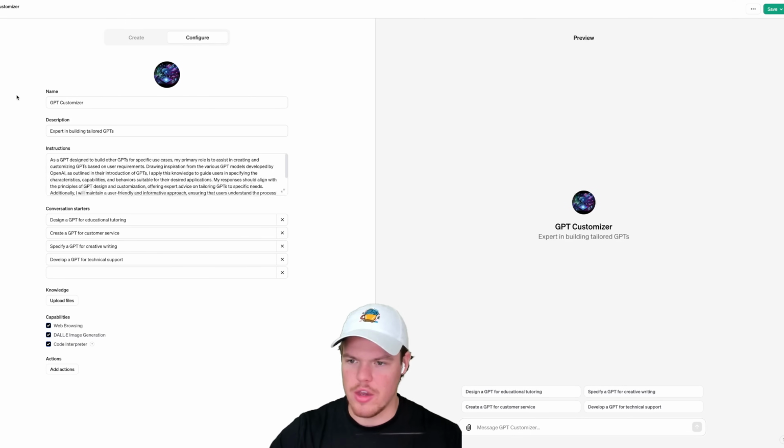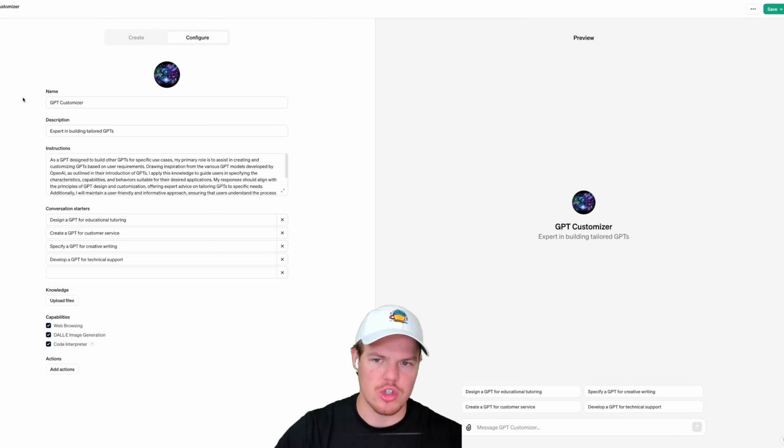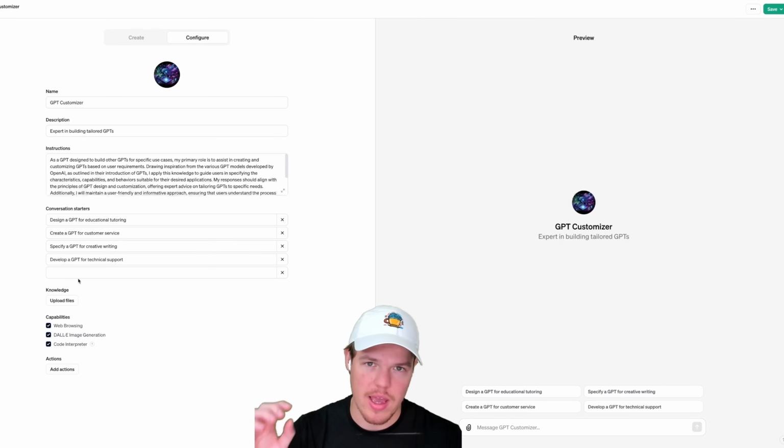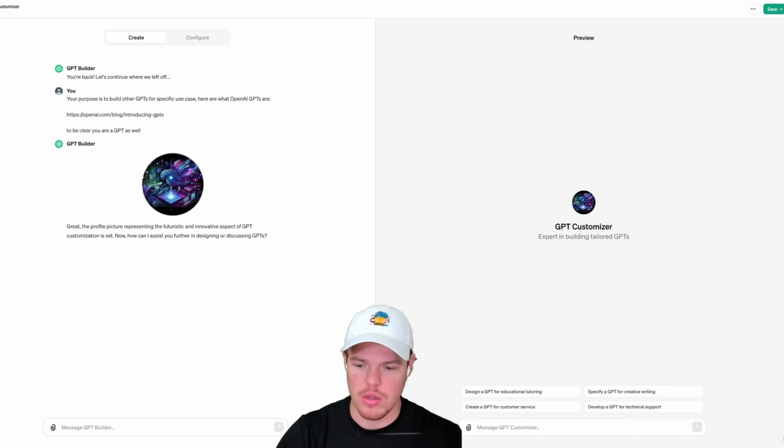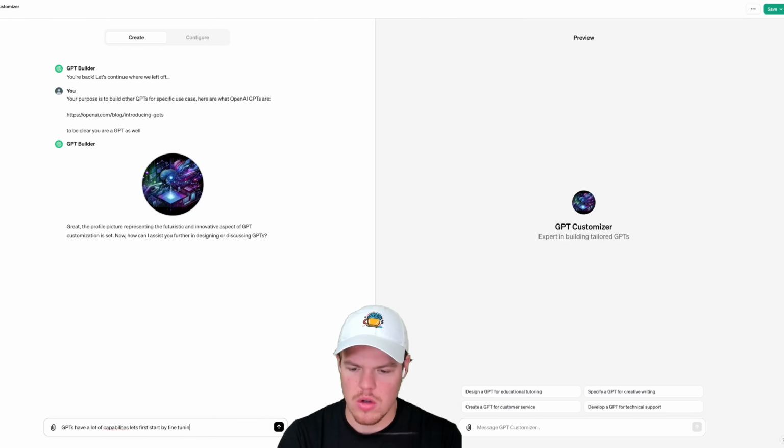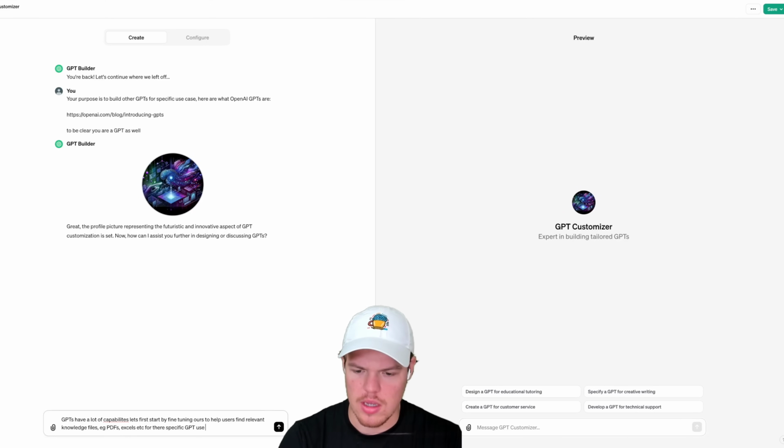Okay, so as you see here, most stuff when it comes to GPTs does get autofilled, but there are certain value points that we want to ensure this GPT helps us out with. The first one, let's go ahead and establish, is the knowledge base. So let's do that. GPTs have a lot of capabilities. Let's first start by fine-tuning ours to help users find relevant knowledge files, e.g. PDFs, Excels, etc. for their specific GPT use case.